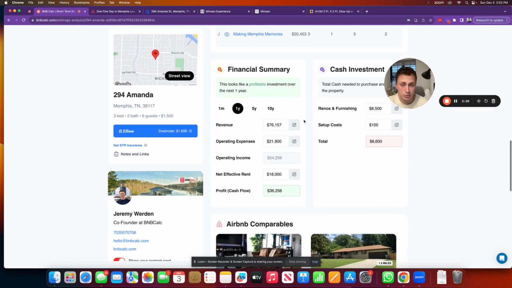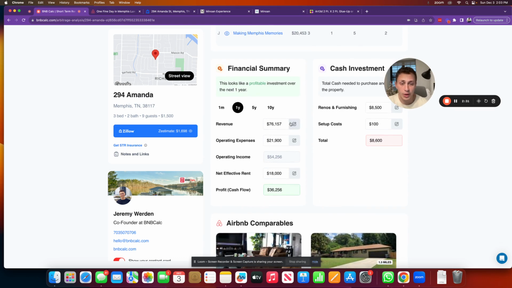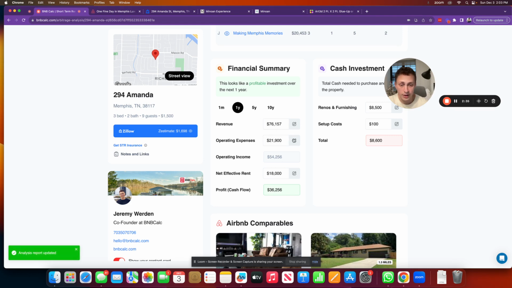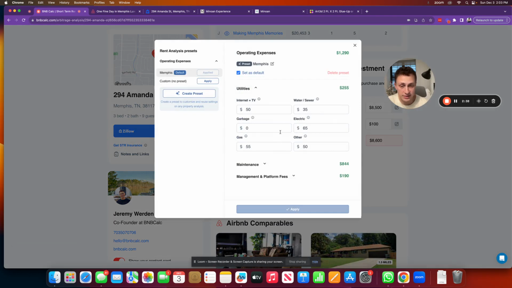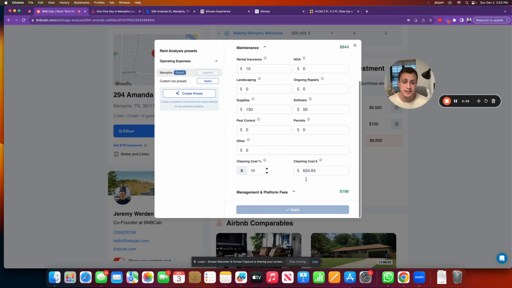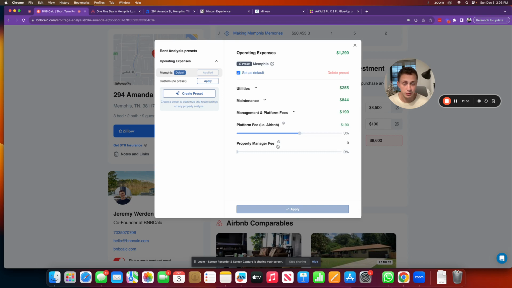Down here in our financial summary, we have all the variables. We have our revenue and our operating expenses. You can go in here and plug these in. I'm going to do a demo also on how to create your own presets. These are some presets that I actually created for Memphis. It's a lower cost area than some other places. We have our estimates for maintenance, cleaning, etc. Management platform fee: Airbnb takes 3%, so it's something you're going to want to keep in mind.